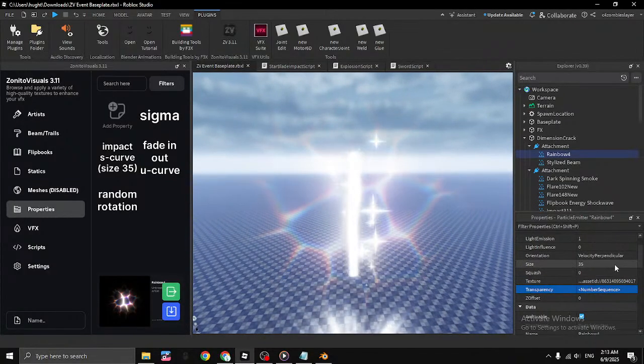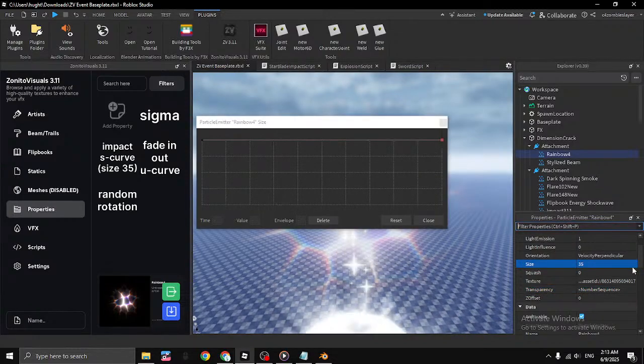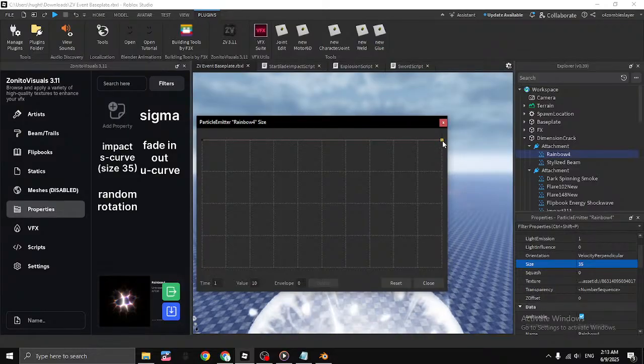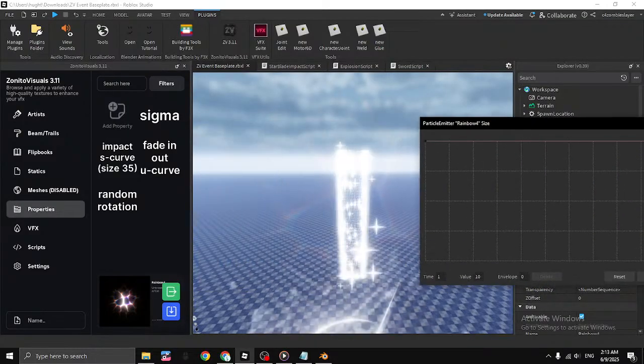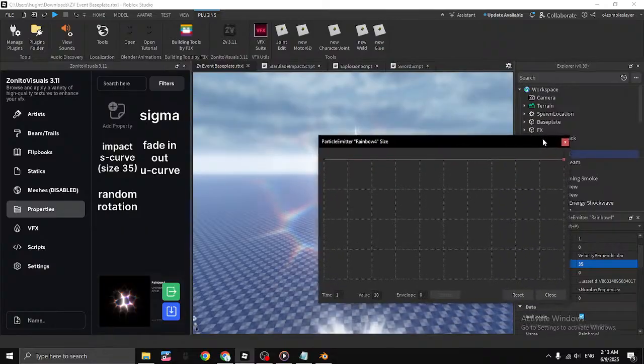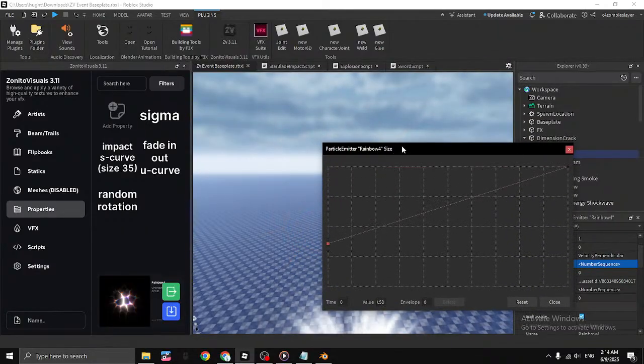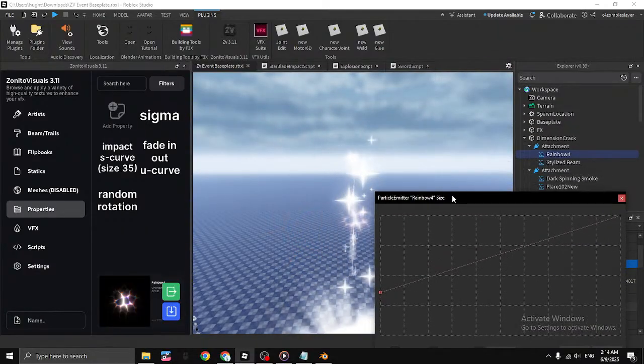And the size, I wish I could animate it, but I can't because this thing is trash, bro. They gotta fix this thing. Why is its maximum 10? Does not make sense. But we can still mess with some stuff.